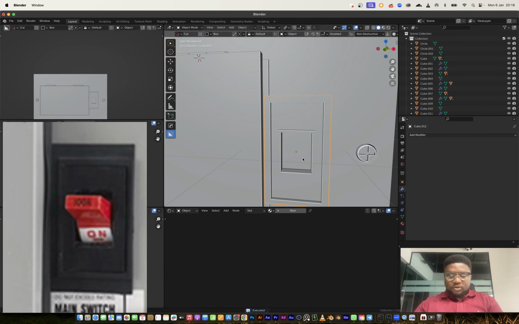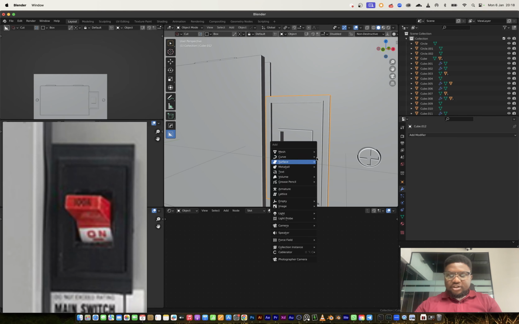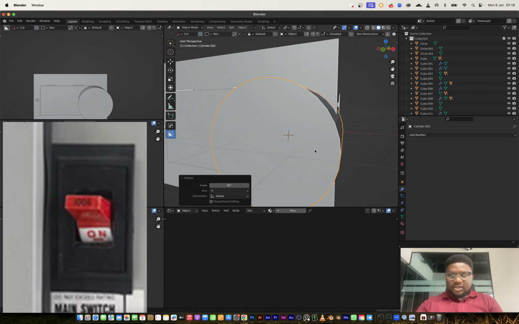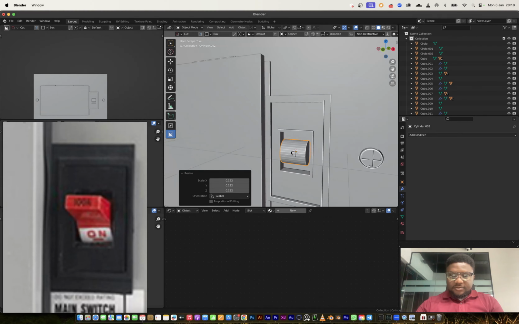Okay, so what I can do is just S, cursor to selected, and I can bring in this cylinder and just create that shape. I think this is a cylinder. I can RX 90 degrees. What does that look like? And RZ 90 degrees, and just scale this on, right?